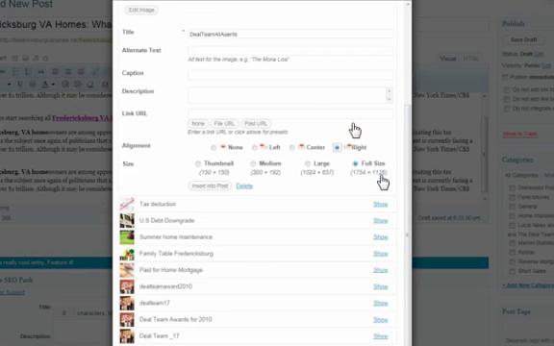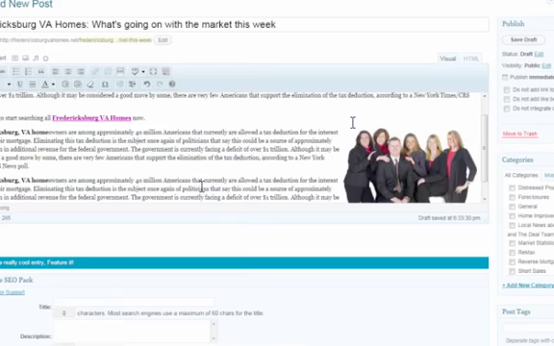That's quite huge. We don't want it to be that big, so we can resize it right here within the options. I'm going to choose medium because that's about 300 by 192. And then I'm going to choose insert into post. And it's going to nicely put it over here to the right.